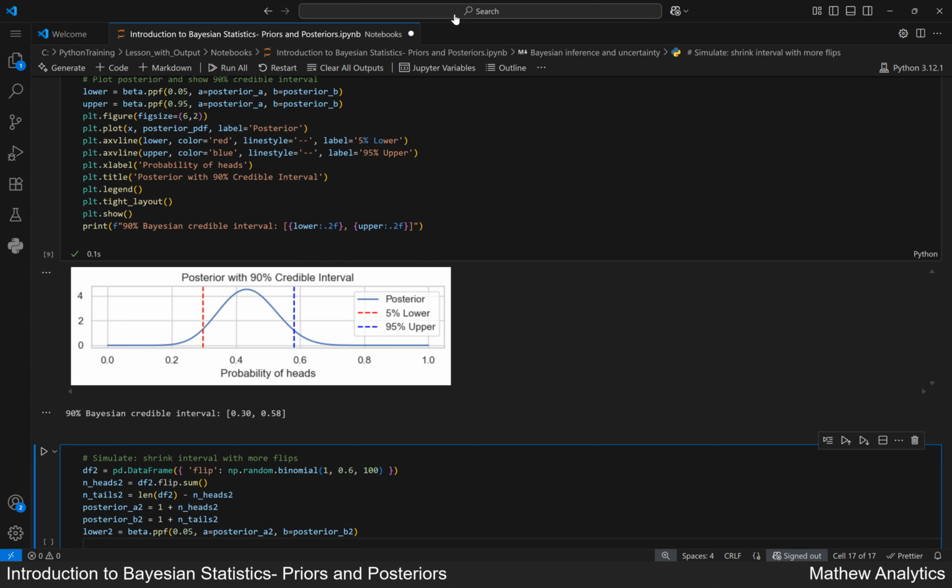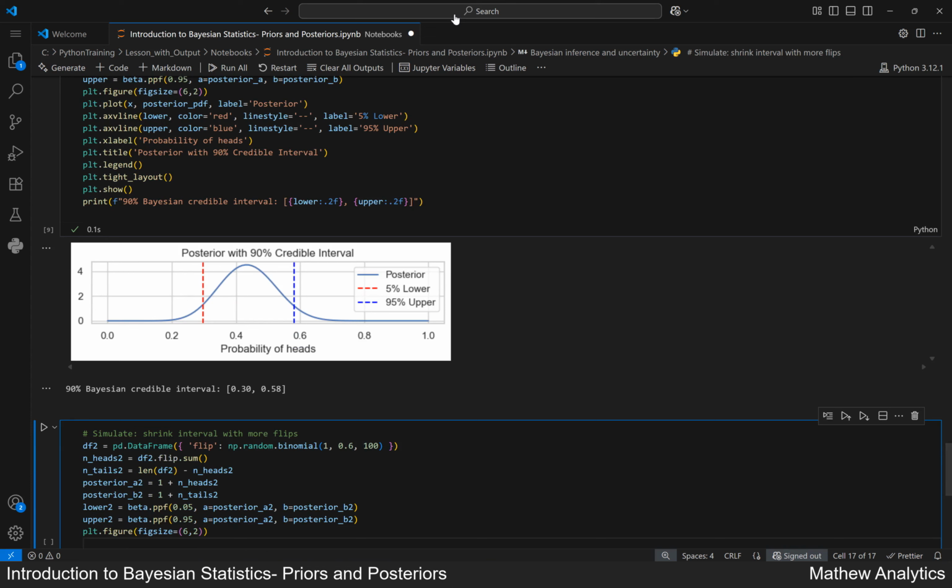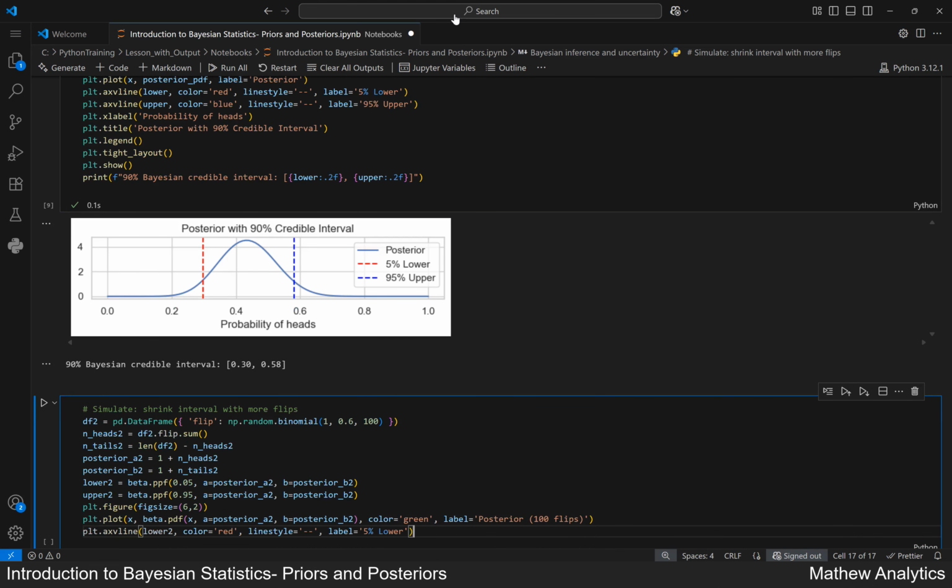We create a new figure for the plot with specified size. We plot the posterior distribution's probability density function as a green line. We draw a red dashed vertical line at the lower credible interval bound. We draw a blue dashed vertical line at the upper credible interval bound. We add a label to the x-axis indicating it represents the probability of heads.